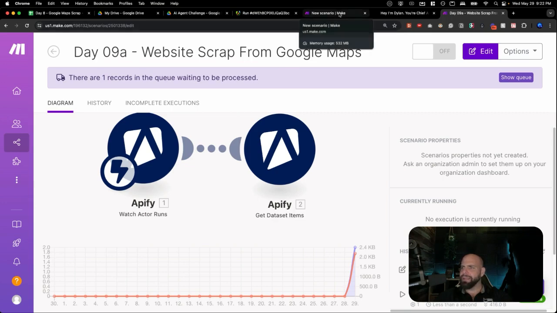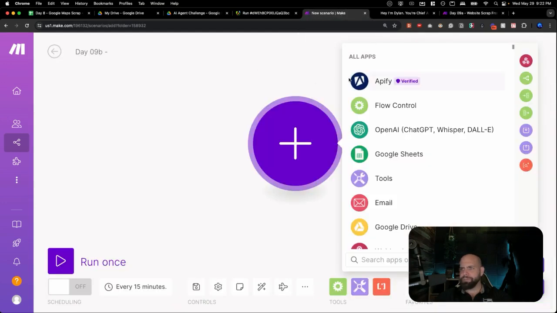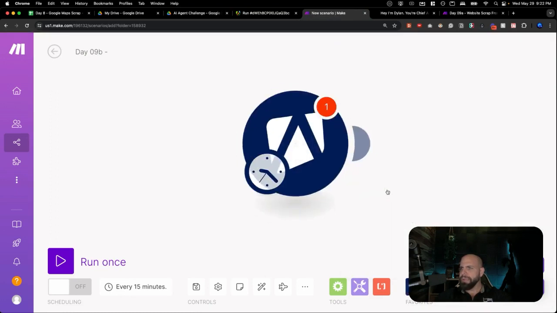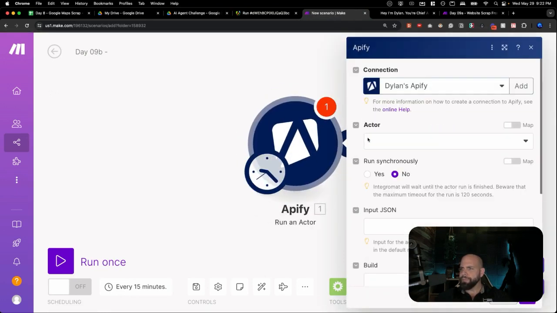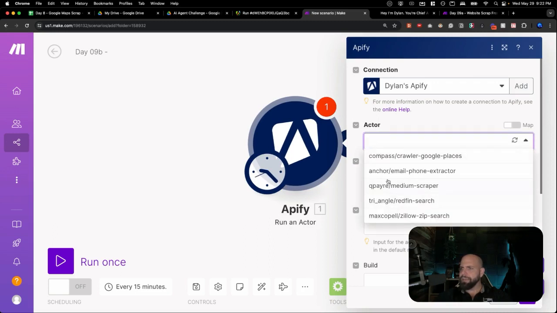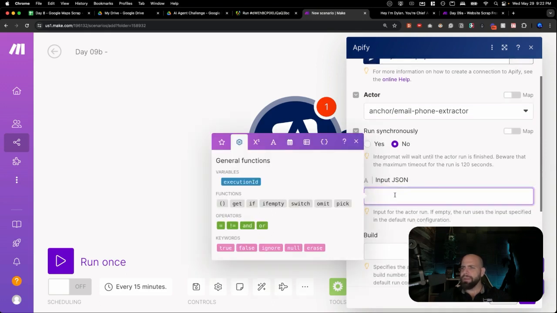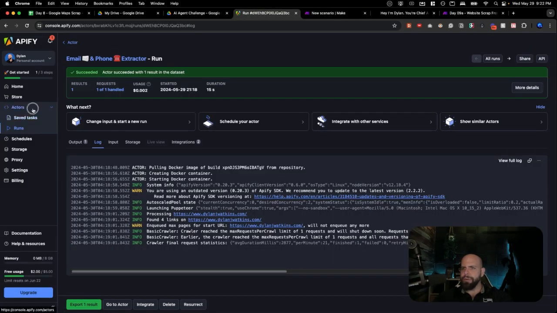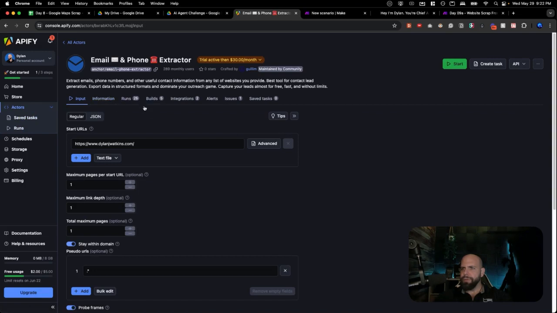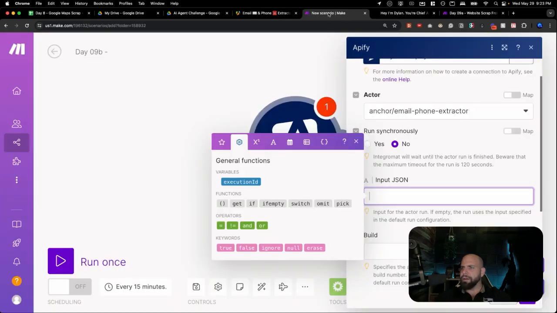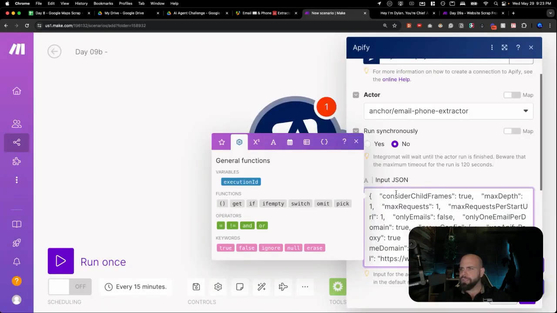So we're going to leave this right here, and we're going to open this up, and we're going to go into run an actor. I just want to show you this a little bit here. Run an actor. So here I can select any of the actors I want to run. So this is the email phone extractor, the one that we're using right now. And this is where we would actually put in the JSON data. So if we go over to the actors right here and we click on this, we click on the JSON, we can grab this JSON right here and dump it inside of our Make scenario. Just like that.